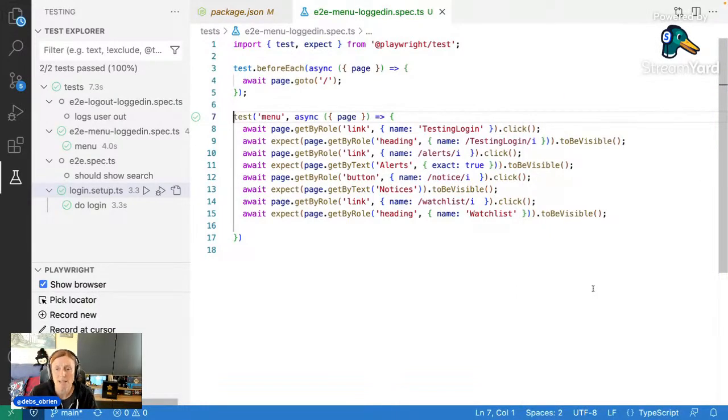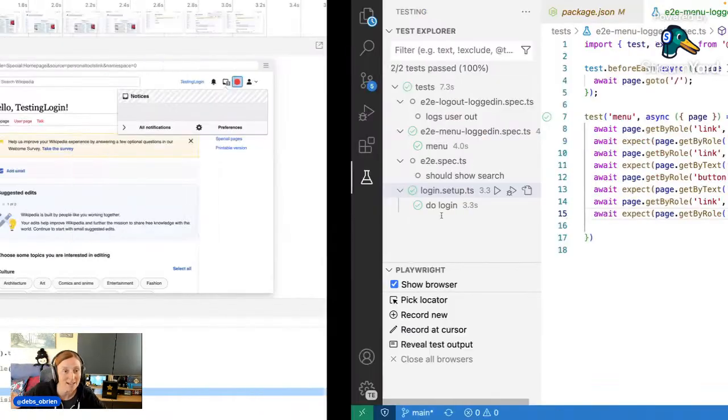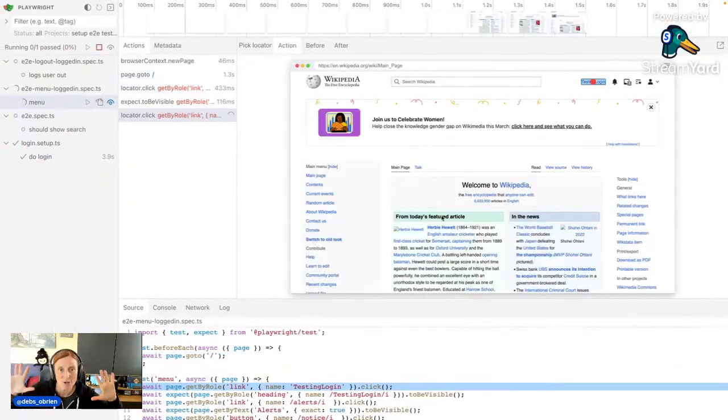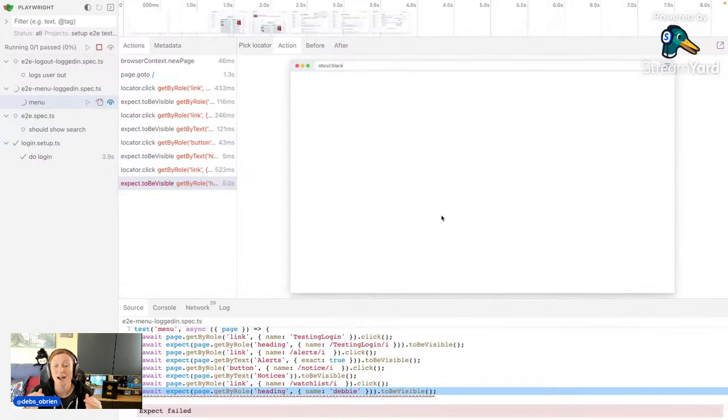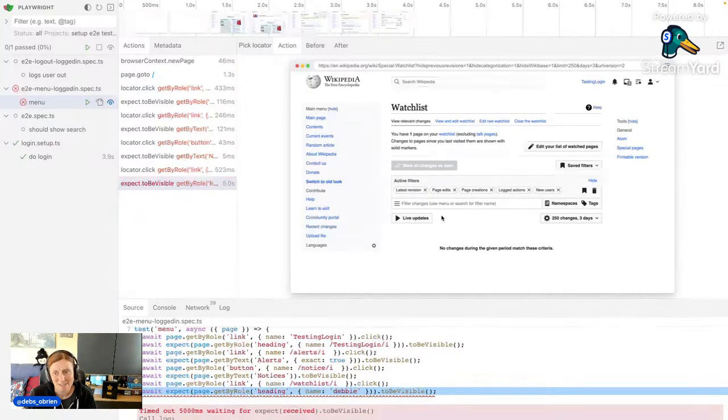So let's just break the test. Let's, for example, change the code to make sure it looks for a heading called Debbie. Wikipedia is not going to find a heading called Debbie, unfortunately. So I'm going to save that. And as I save that, you can see I scrolled over and hands up, look, I'm not doing anything. And it's running through that test. And it's got to the point where it's at Debbie and it's like, can't find Debbie. Debbie is not on the Wikipedia watch list.